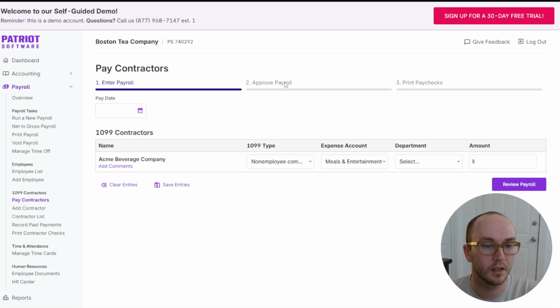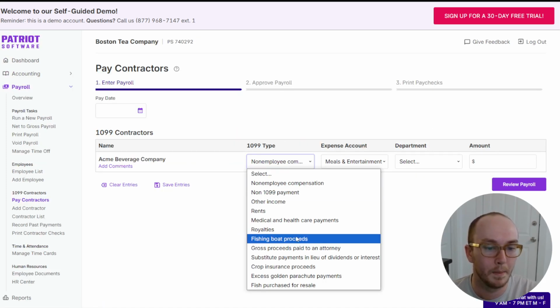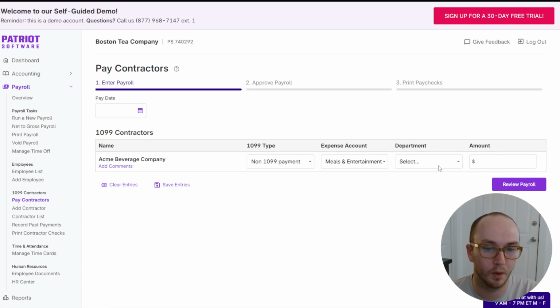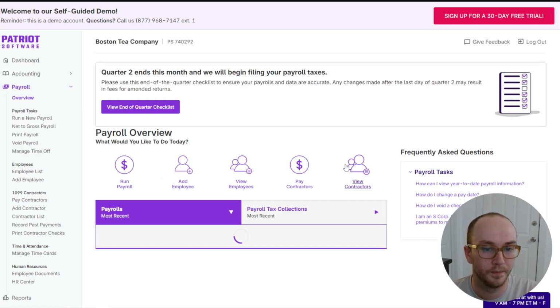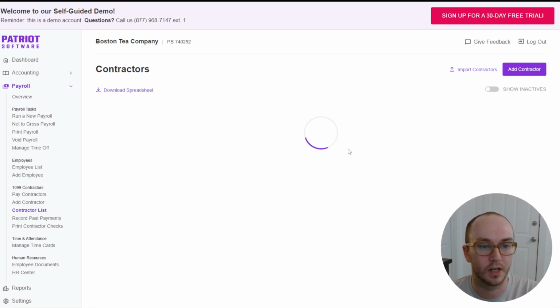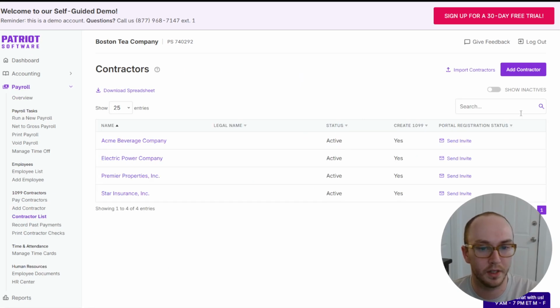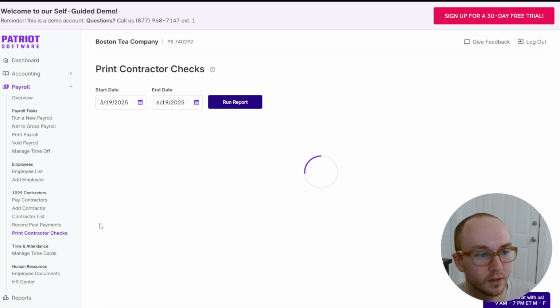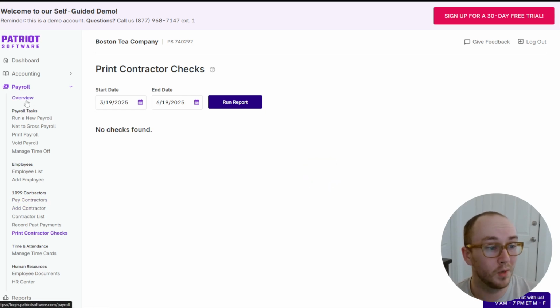We can pay contractors. We take a look at that here. Go through the 1099 type, what we're paying the contractor for, and then the amount. So pretty easy setup there. And then you can view the contractor list just like you can with employees. You can also view past payments, print contractor checks, and that's pretty much payroll, right?